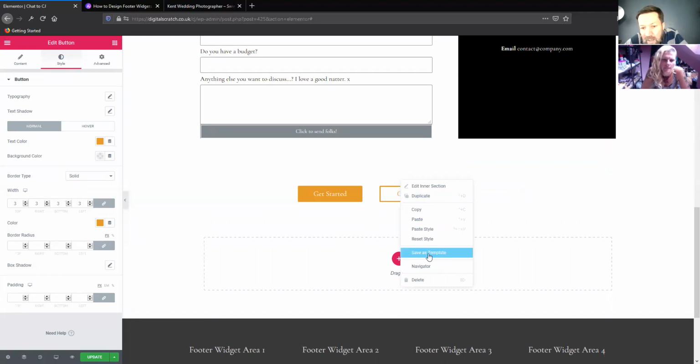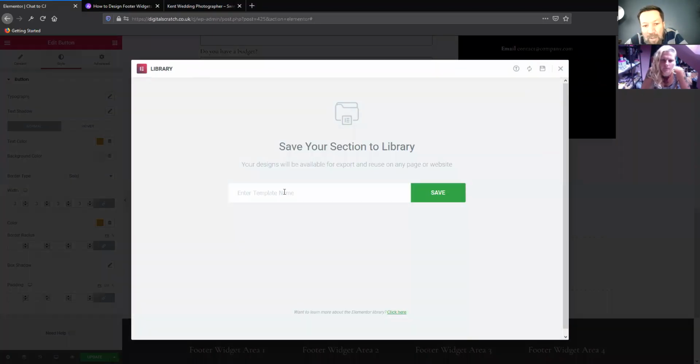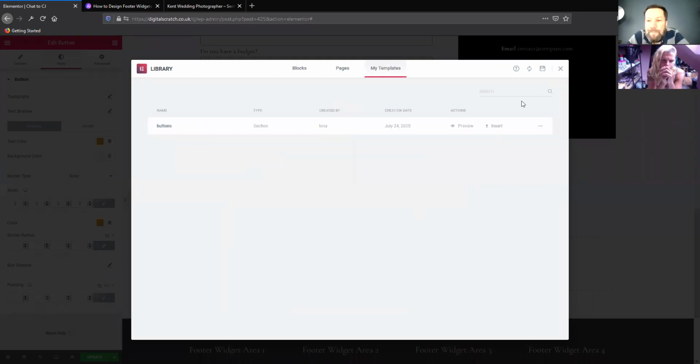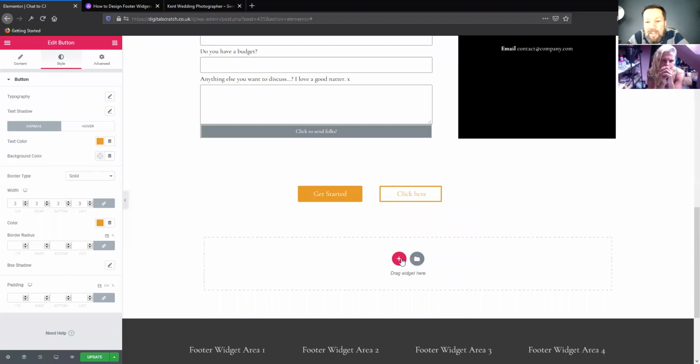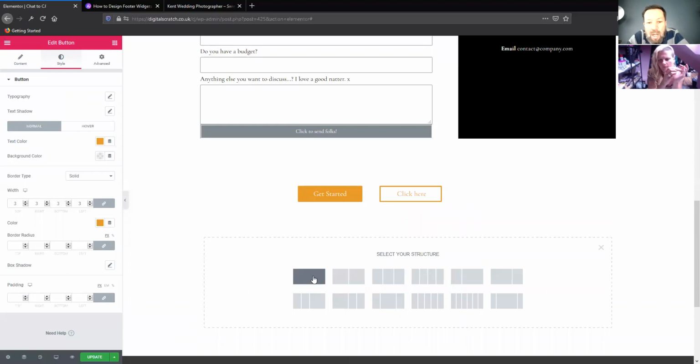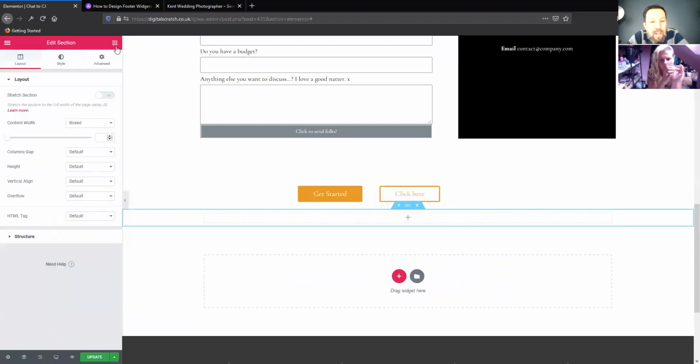Once I've saved that as a template, I'll go into there, give it a template name, call it buttons, and save. And now anywhere I go, I can add those buttons. So let's add a new section, and click on the plus.